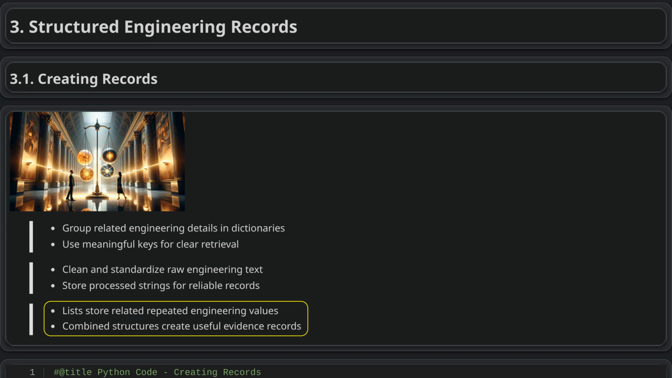Lists make engineering dictionaries more useful by letting one key store several related values, such as repeated measurements or standards. This allows a record to combine fixed details, like a station location or part number, with grouped readings or quality checks. Using dictionaries, lists, and strings together creates organized records that support technical decisions and clear communication.